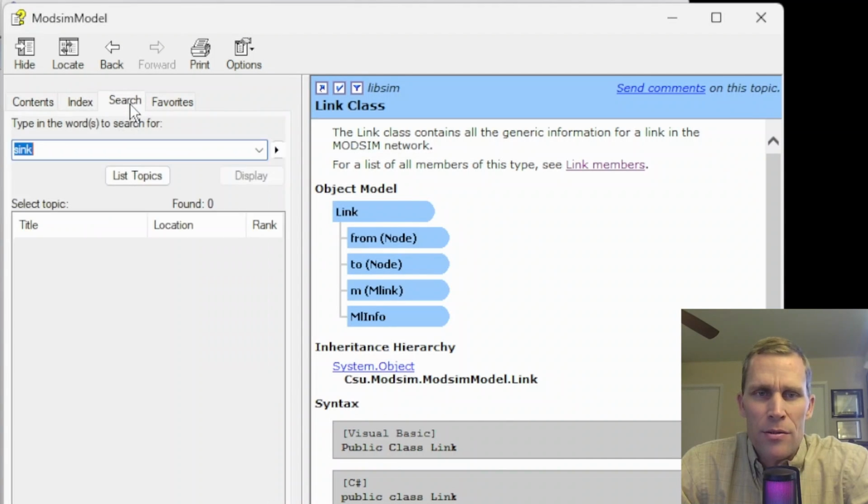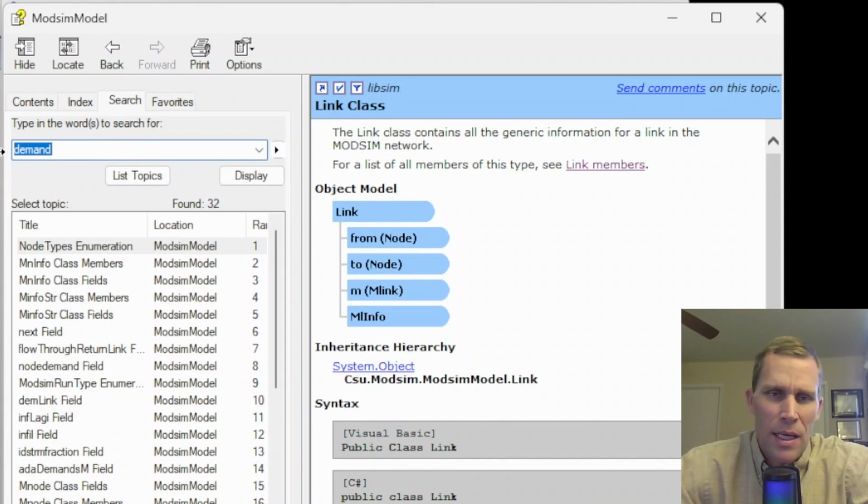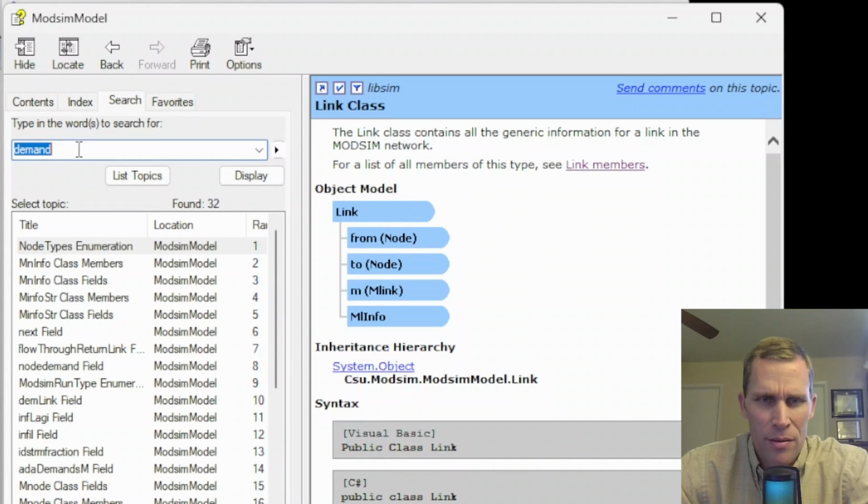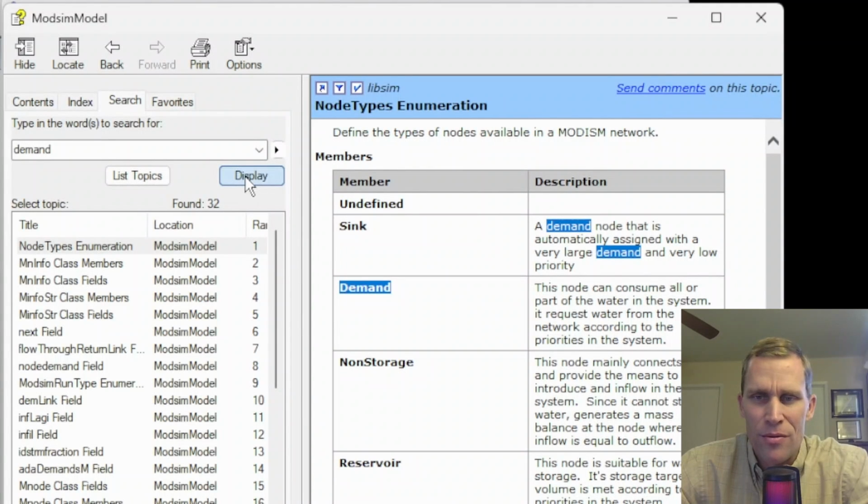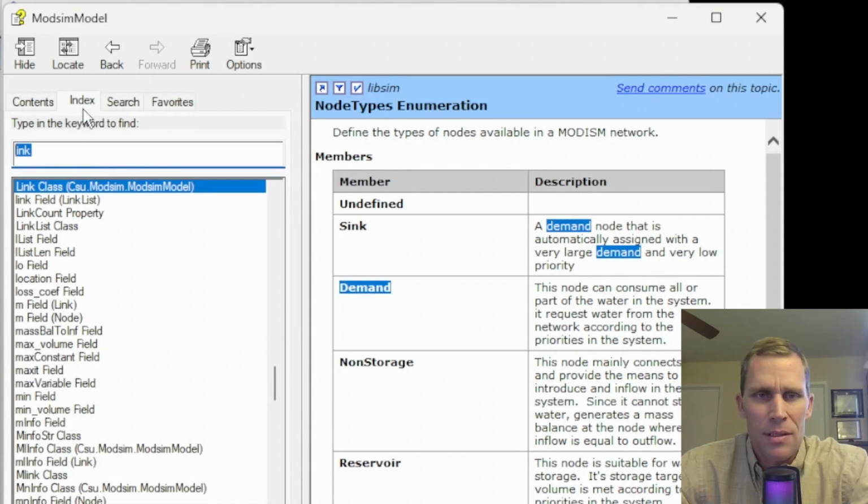Over in the Search tab, it's a similar idea. This is for objects. So let's just type in demand. It gives me a number of matching searches that have the word demand somewhere in there. So if I click on list topics, that's what I did already by clicking enter, and then display, it'll actually cycle through where it says demand in each of these results. So it's a little bit less of a direct search than the index method. It's just a different type of search compared to the index tab.